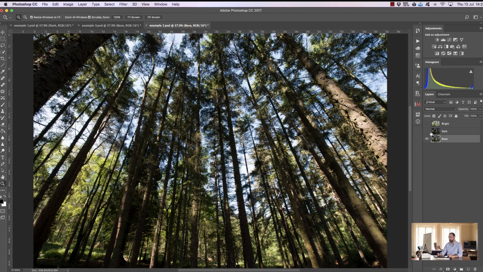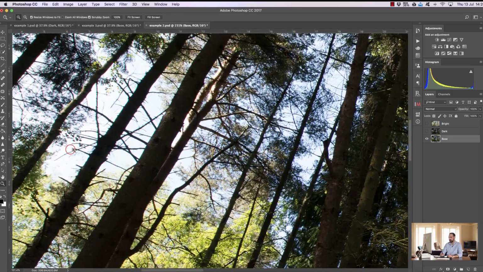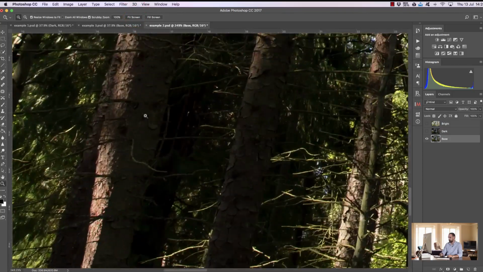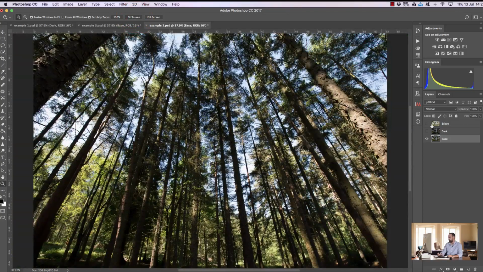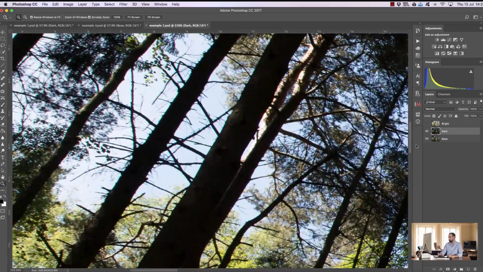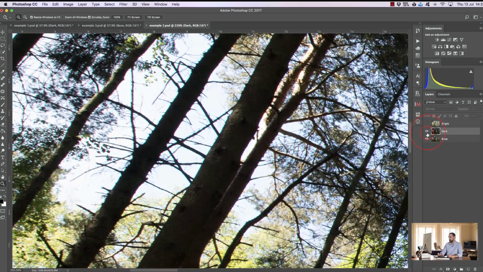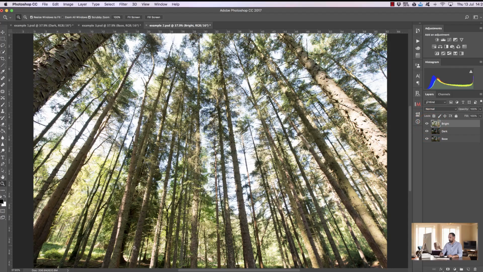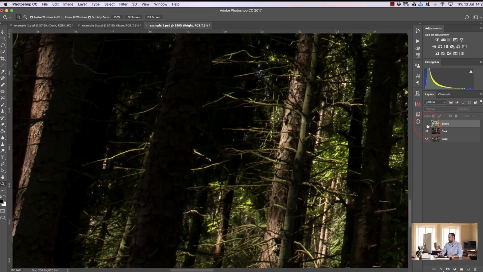Here we have a forest scene. We have a base exposure, which has some overexposed areas you see in the sky here, and also some underexposed areas in these trees. Now I've captured a darker exposure, so we have a little bit more information in these areas. And I've captured a brighter exposure, so we have much more information in the darker area.